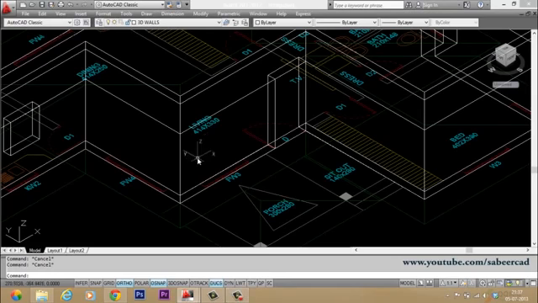Now you can repeat the same sequence of steps on the rest of the window locations. That means you have to create profiles for the windows, then you have to move those profiles to the lintel level, then you have to apply the press pull command.